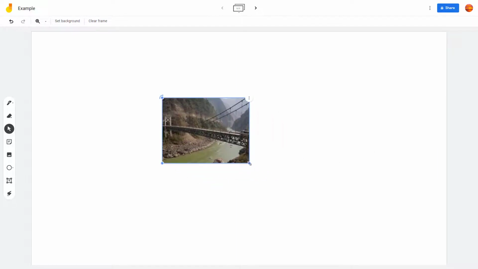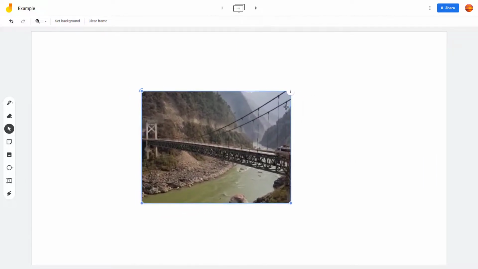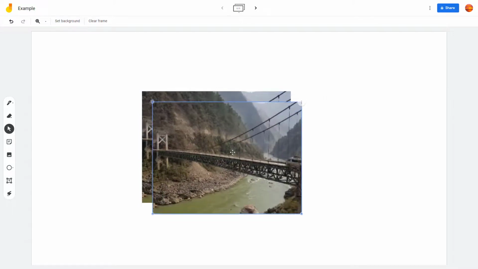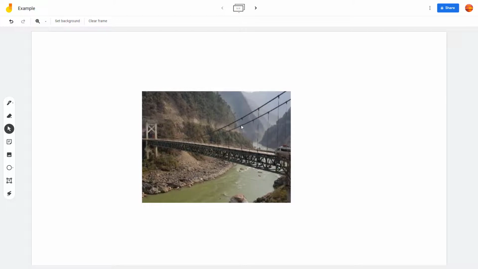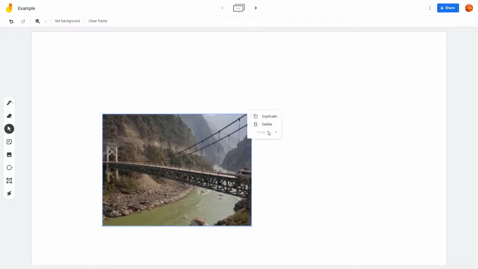And now you can rearrange this, and you can resize this however you want. You can duplicate it, you can rotate it around right here, you can delete it, and work with the image as you would with any other image that you put in. So that is how you can insert images using the camera inside of Google Jamboard.